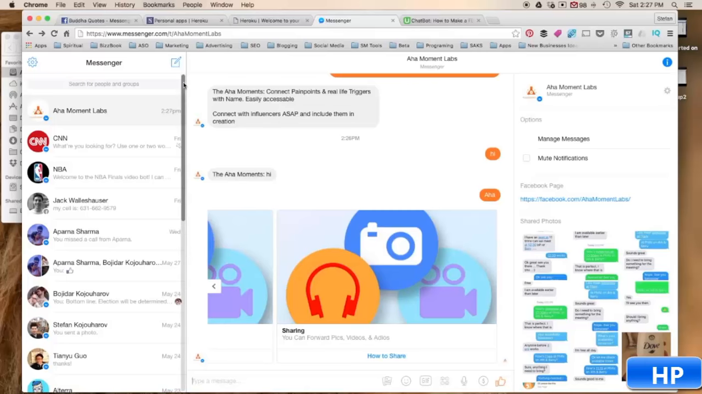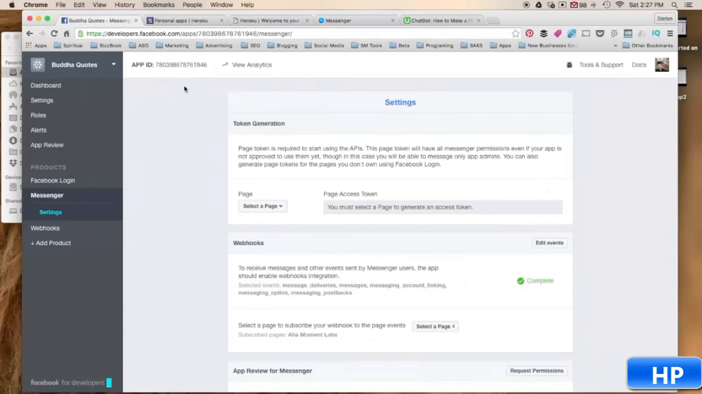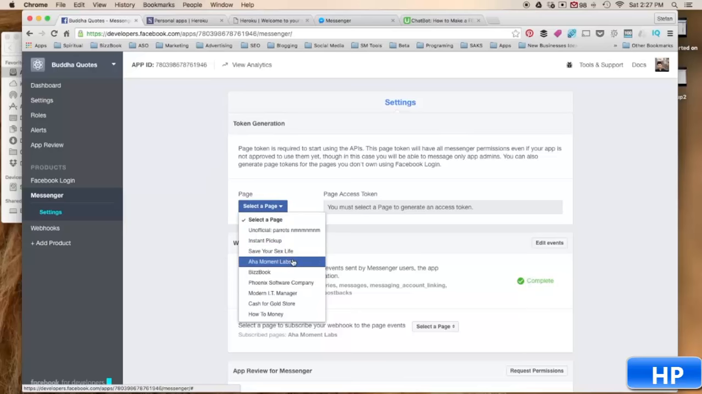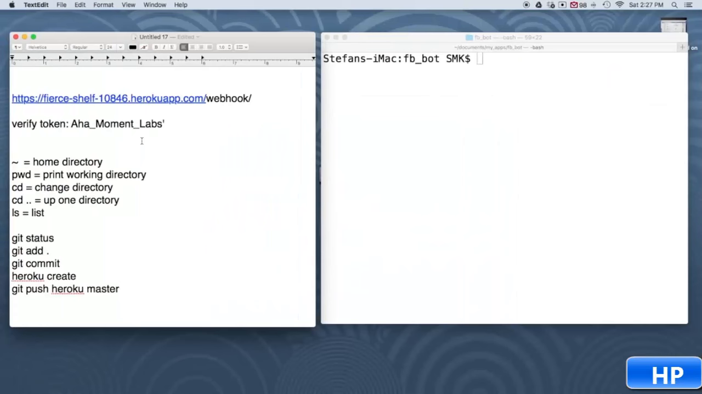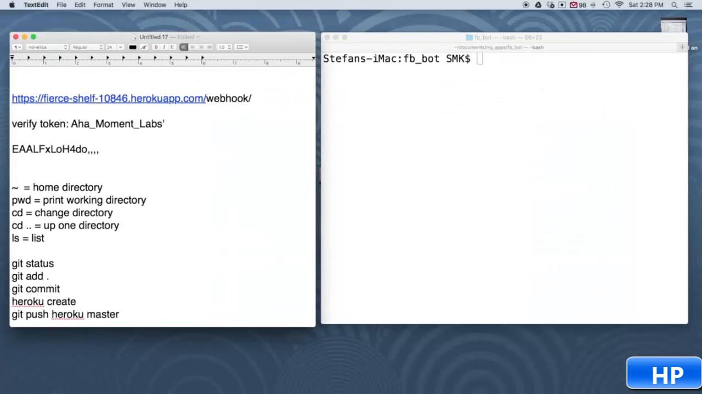So next thing we need to do is come back to Messenger and set up our first webhook. And now it's very simple to do. First thing is you want to come over here and select a page. So in our case, it's Aha Moment Labs, and it'll give you a page access token. You want to copy that, and it's copied. I don't want to make this totally available to the world. And you want to come over here and paste it somewhere. So in our case, that's our code.